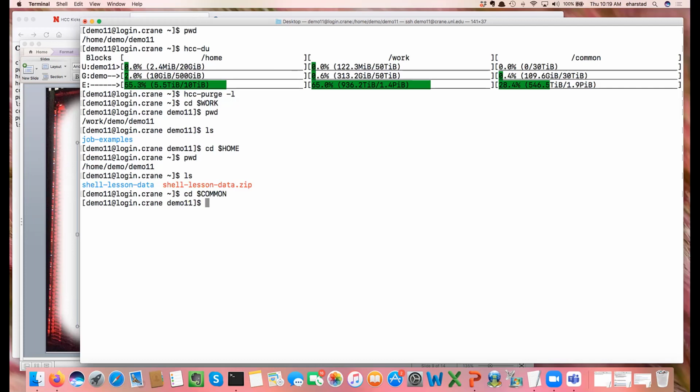Next, let's cd to common. I think there's probably nothing in here for me, but the path has changed to common demo 11, and there's nothing there.